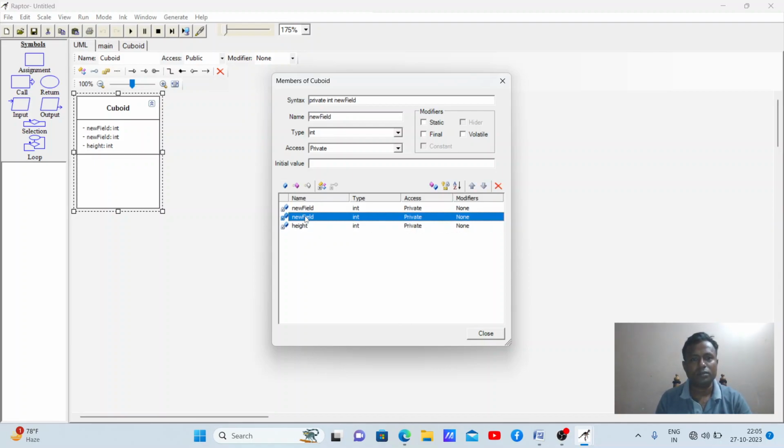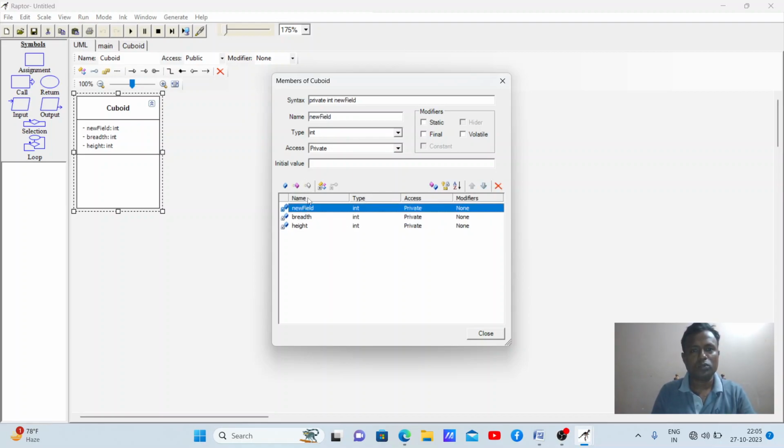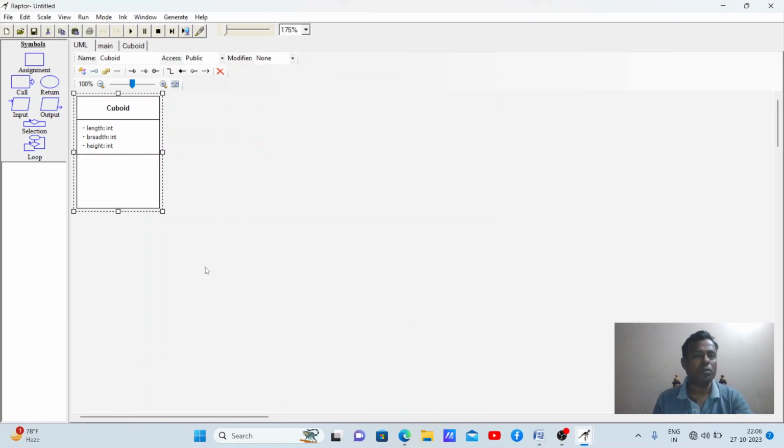So this is breadth and this is length. All right, so we have added three properties. If you see here there is a hyphen icon. That hyphen icon indicates these are all private properties. So this cuboid class consists of three private properties: length, breadth, height.